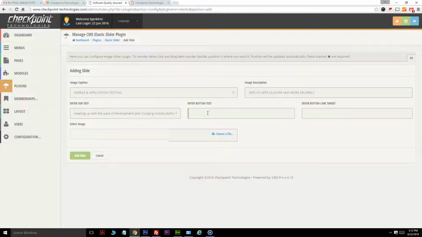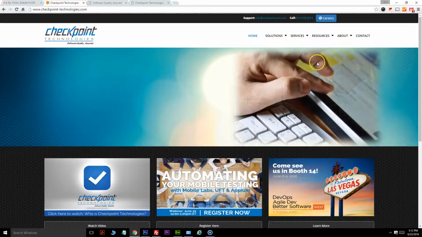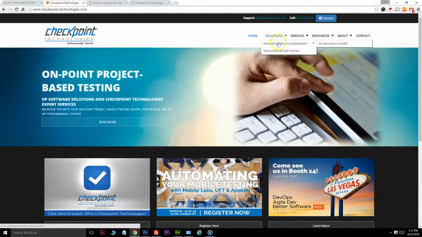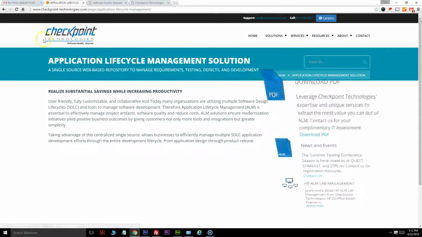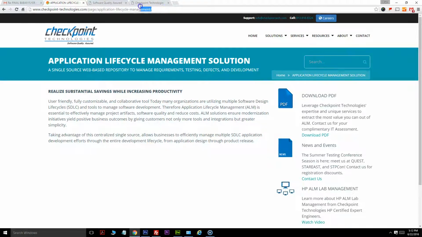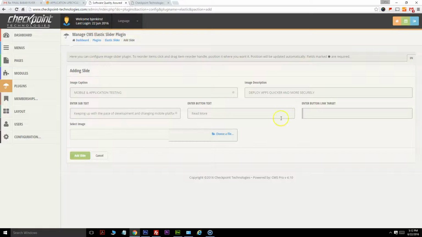Now your enter button text, that's usually read more, but it could say anything you want. That's what the front of the button will actually read. And your button link target is going to be the URL that you want to direct them to. So let's go into a page in the existing website that already is live. This would be the application lifecycle management page. We're going to copy it up to where it says page, so /, and then it's going to say page. Copy everything that you see highlighted here. And you're going to simply paste that there.